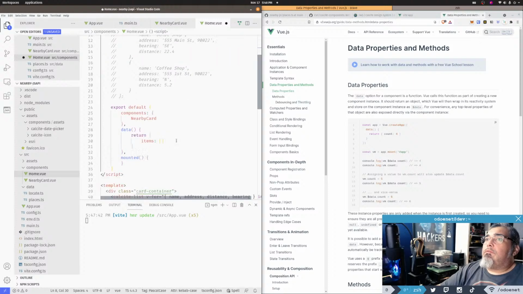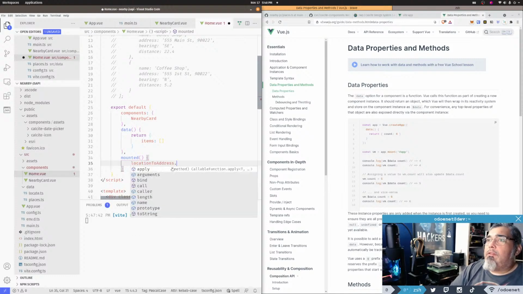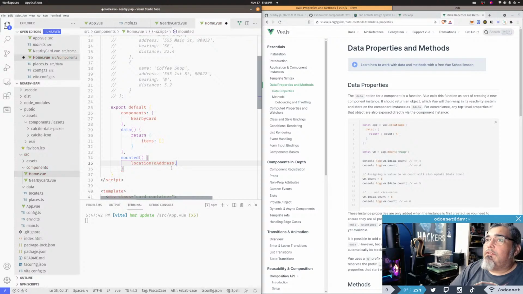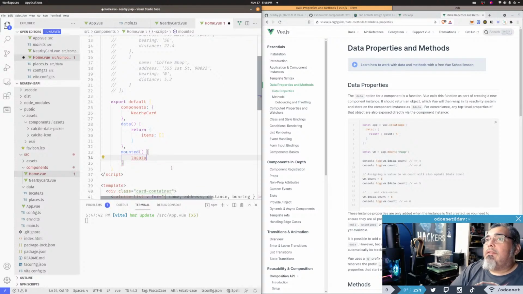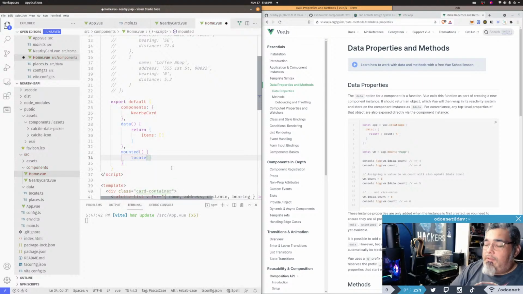Okay, so here's what we're going to do. On mounted, we are going to say locate. No, not that. It's not location address. Come on. Sometimes Visual Studio Code gets a little carried away with what it tries to do. I just want to locate.